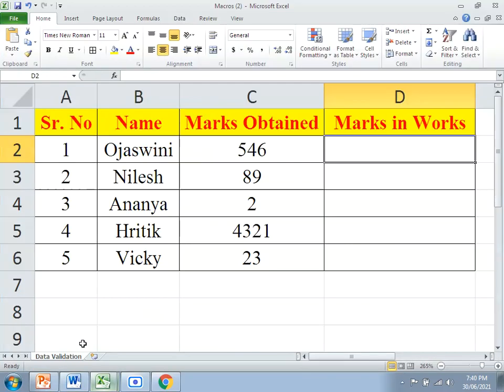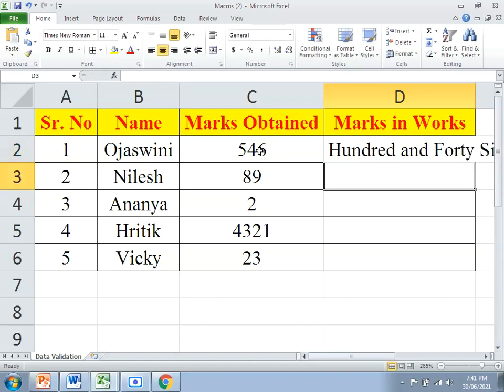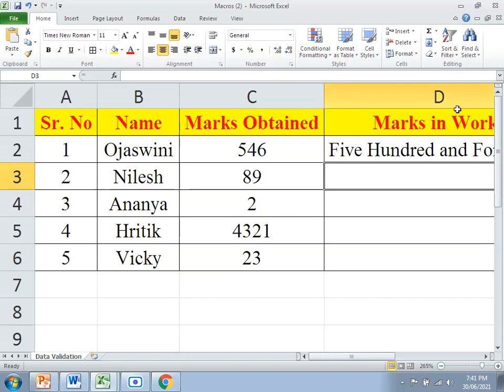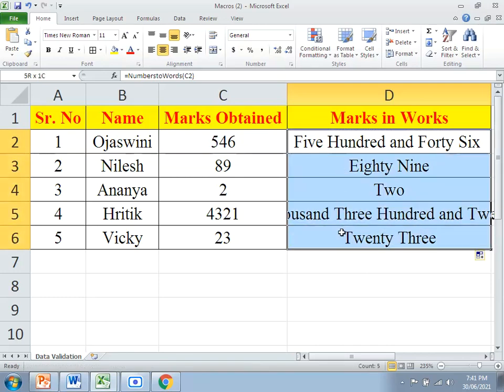Coming to MS Excel, now we can easily use this user defined function. You have to write equals number to words, press Tab, give C2, and close the bracket. We will reduce some size. So this will be 546. The same we will drag and drop.